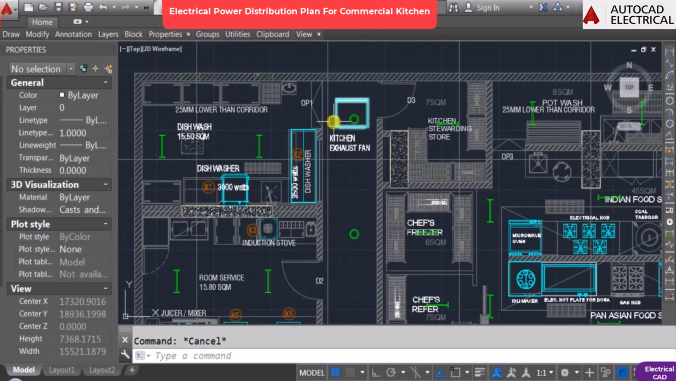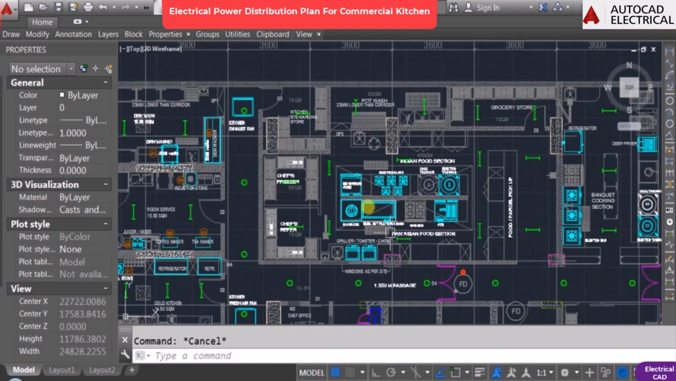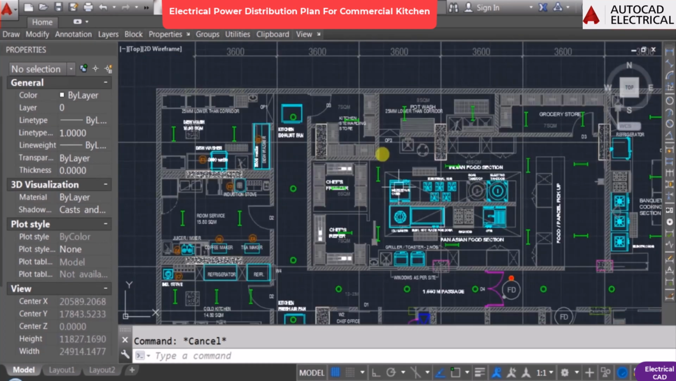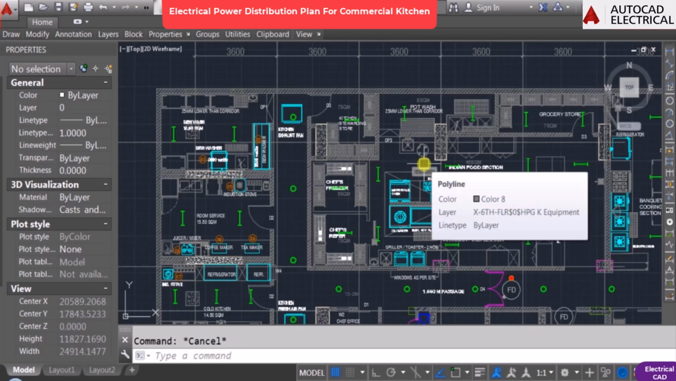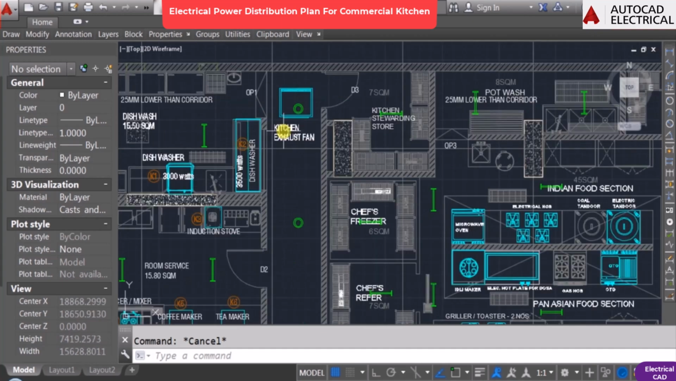Next is the kitchen exhaust fan. Kitchen exhaust fan is the special ventilation fan required to exhaust the fume. In this area there is huge smoke created due to cooking and frying. So we need to give the exhaust. We need to exhaust all this air and throw it outside by this kitchen exhaust fan. So the kitchen exhaust fan is the most important ventilation fan required in a commercial kitchen area.